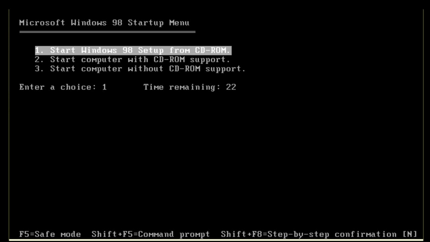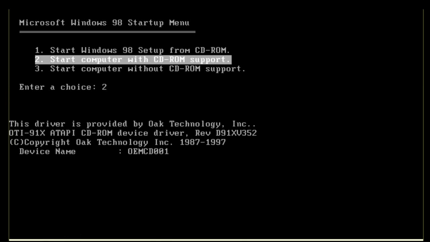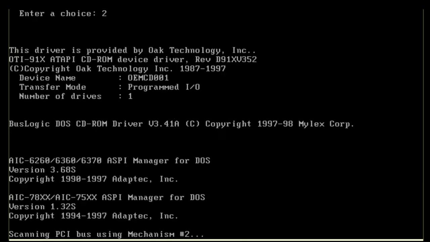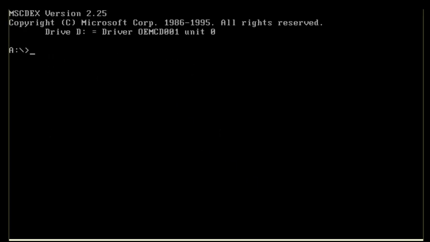So, the first thing we need to do before installing Windows ME is actually prepare the computer. To do this I'm going to be using a Windows 98 boot floppy and the Windows ME CD. I'm just going to go start computer with CD-ROM support. We'll just wait for that to load. There we go, that's loaded. So I'm just going to make sure we can see the CD.